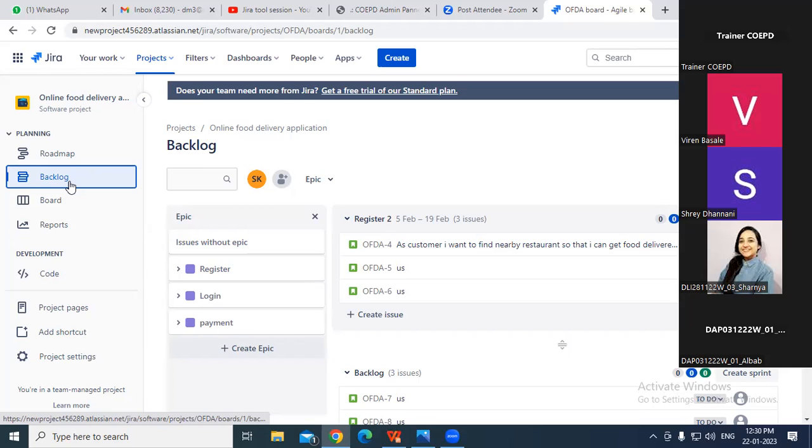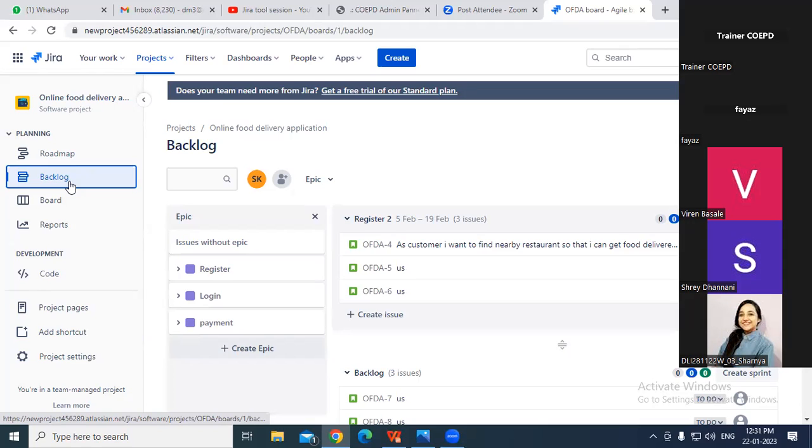Ma'am, can we change the user story here? Yes, modify the product backlog.